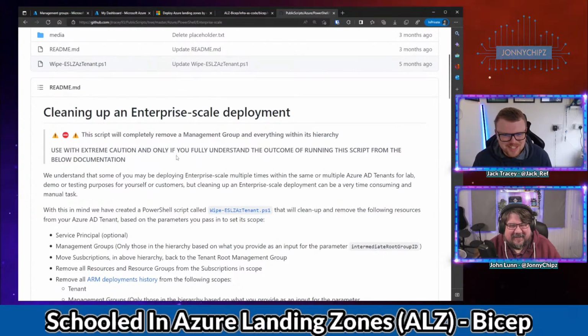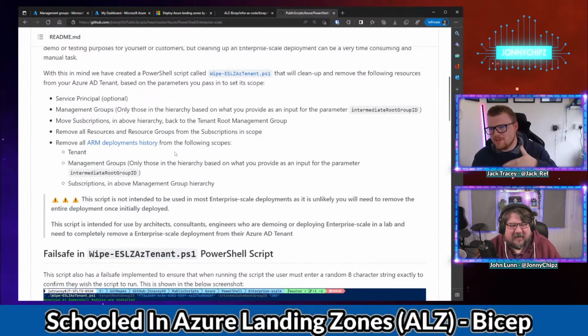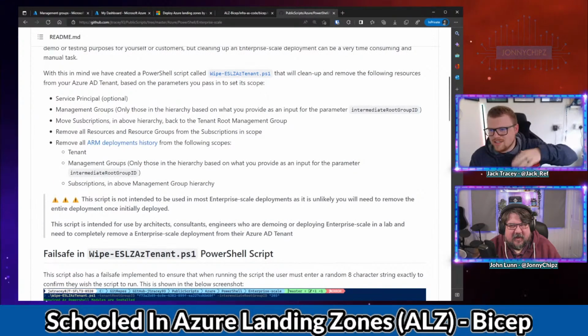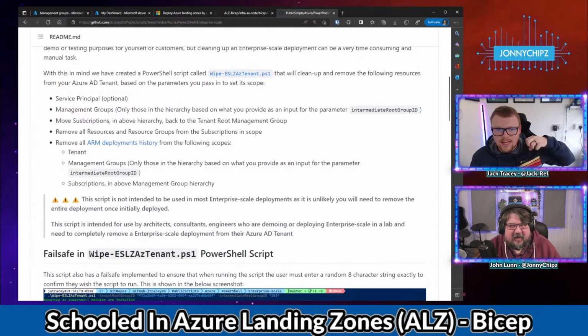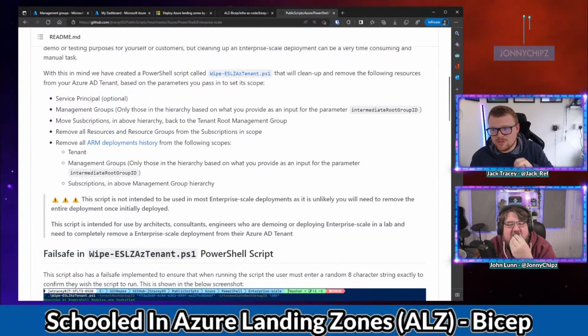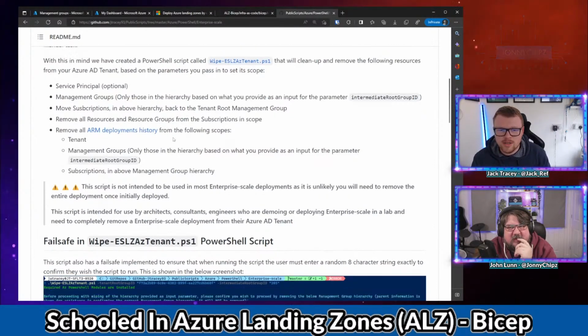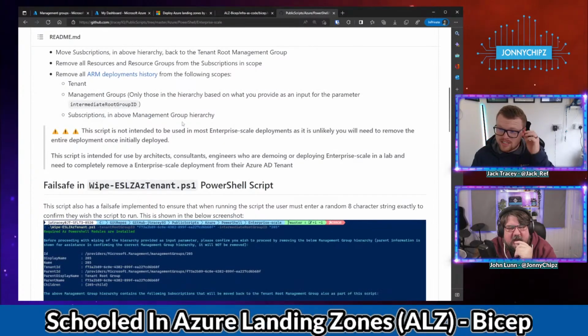Use with extreme caution. But what it effectively does is target a management group. So if we set this at ALZ, it will scan everything beneath that. If you've got subscriptions beneath that, it will pick them up, move them back to the tenant root, and then start wiping everything out. It will also remove all of the resources that are in those subscriptions, and also wipe all of the ARM deployments as well. So it's very, very dangerous, but it's great for demo purposes.